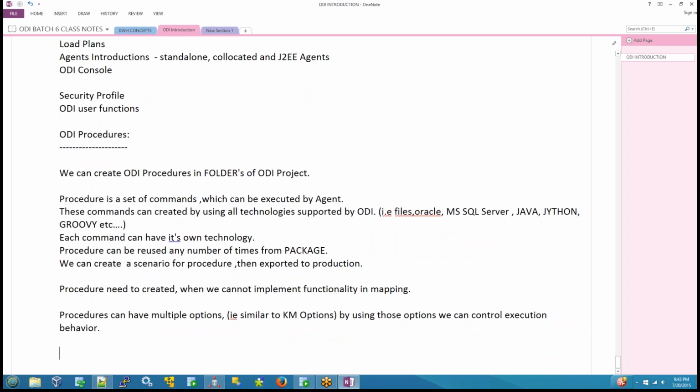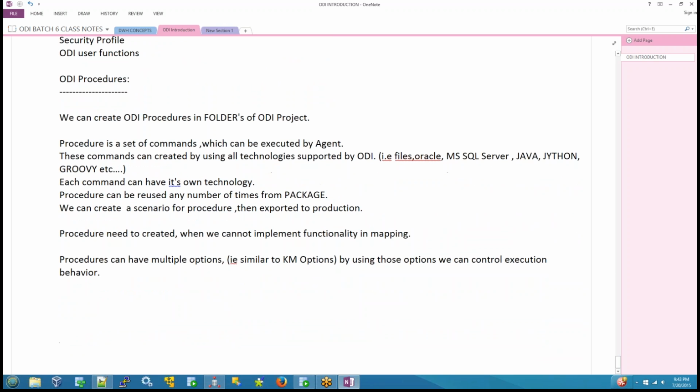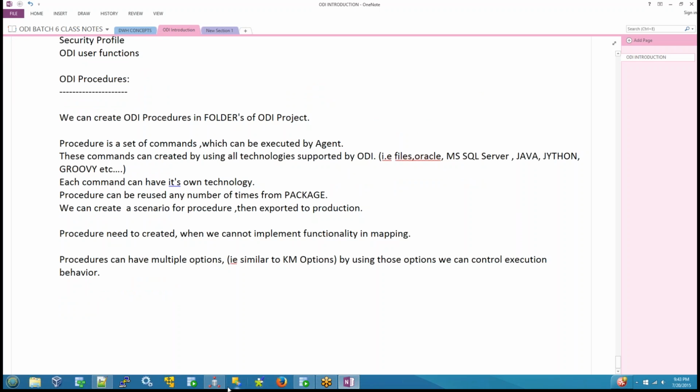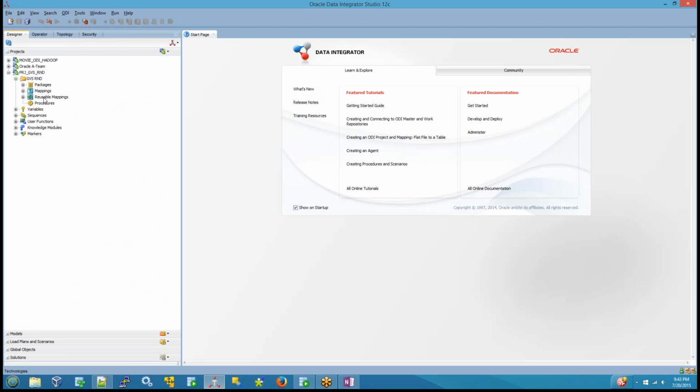When do we have to create a procedure? When a functionality or a logic is not possible to implement in a mapping, then only we can write a procedure. A procedure contains a series of commands. Let's see how to create a procedure.